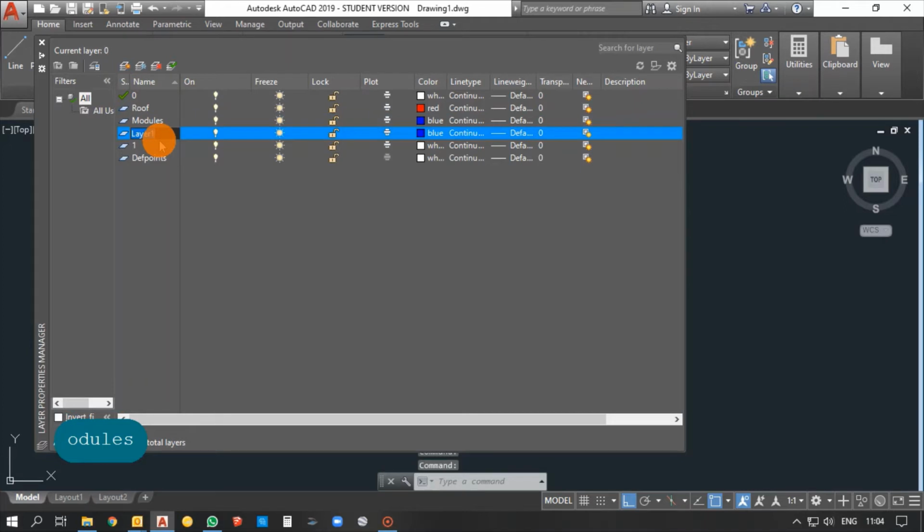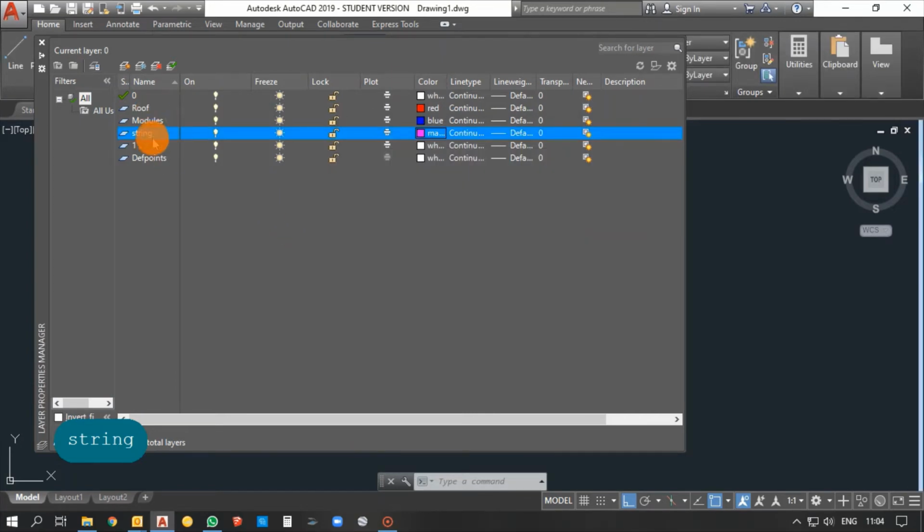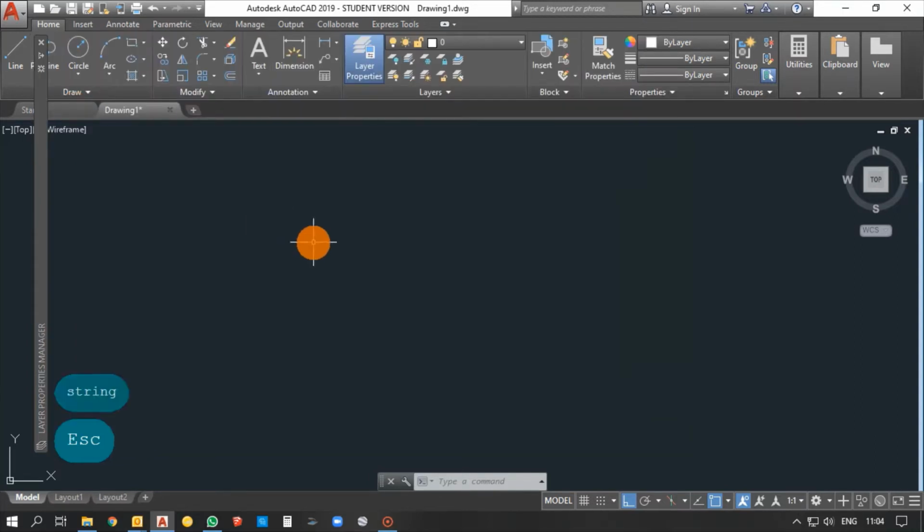What is freeze and what is lock and what is plot, everything can be seen now. String. So I have created three new layers for my design: roof, modules and string. So let's start with designing it now with the help of layers.